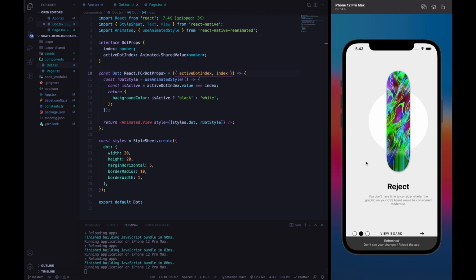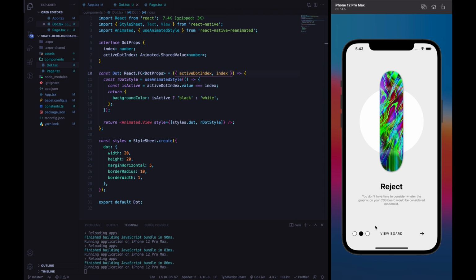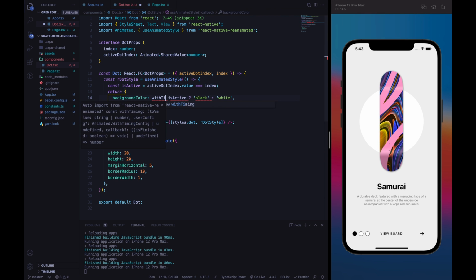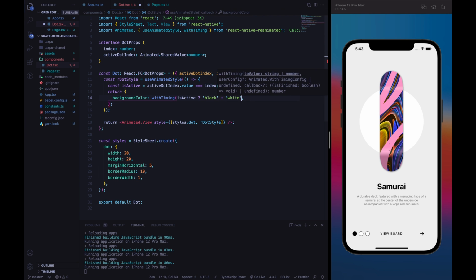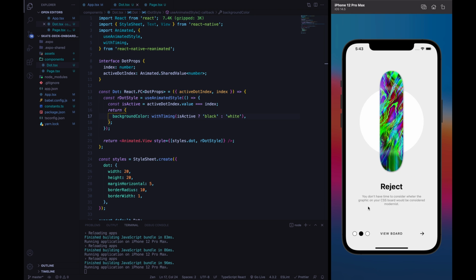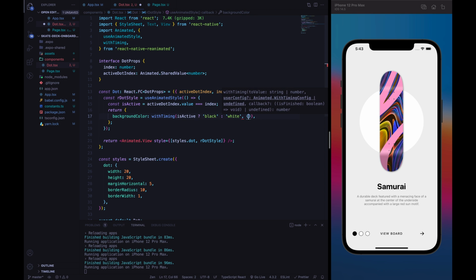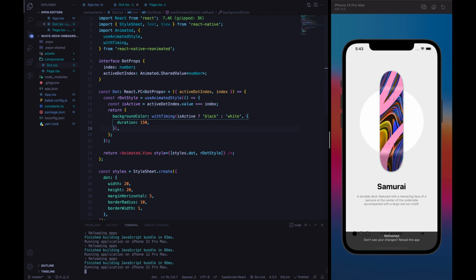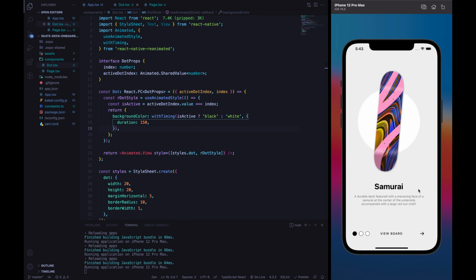So let's see if everything is working. So we can see that the animation is working, but of course we are not animating, we are just updating the UI. In order to have a smooth animation, we can wrap this condition with the timing hook from React Native Reanimated. And let's see what's going on. So we can see that the animation is much smoother than before. So actually, let's use a duration of 150. So I think that the animation right now looks pretty nice.